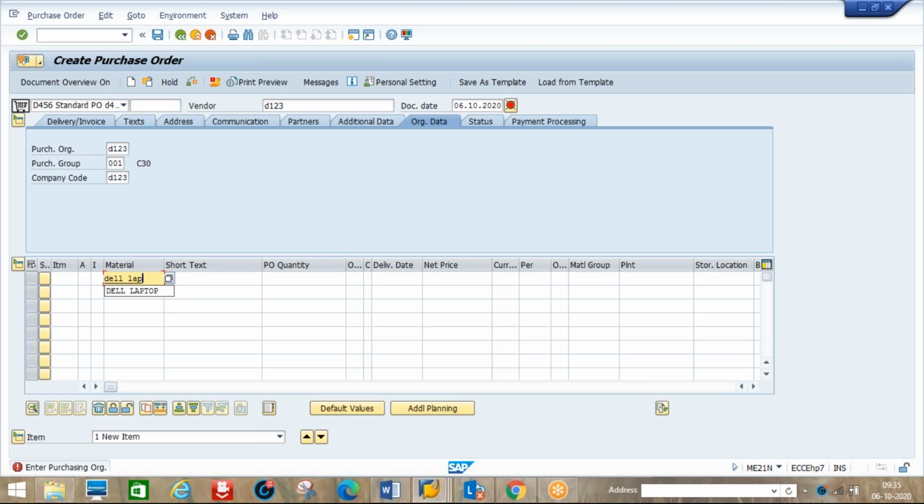Let's say for example a Dell laptop. 20, we'll see 25th 10.